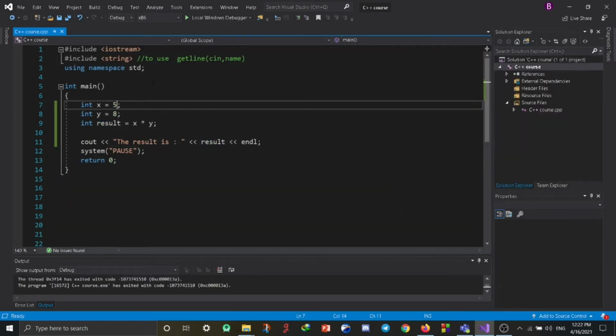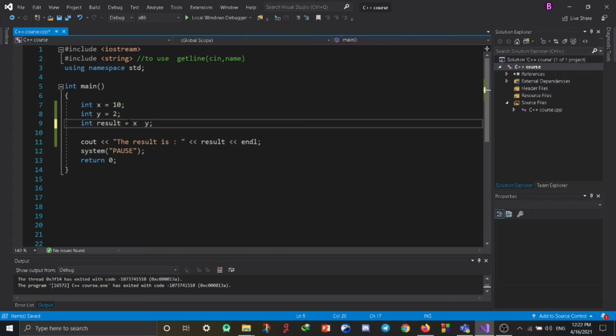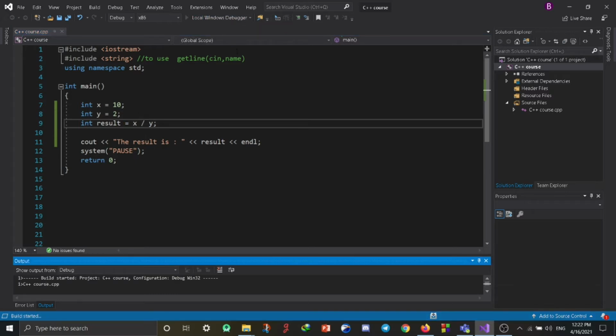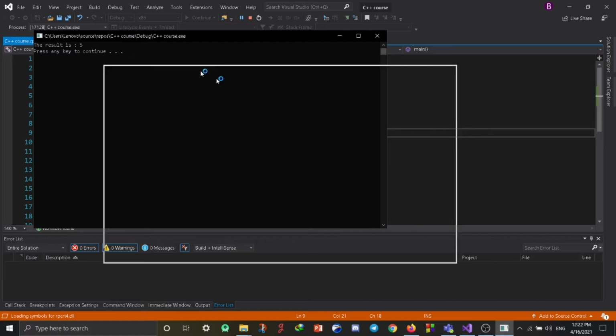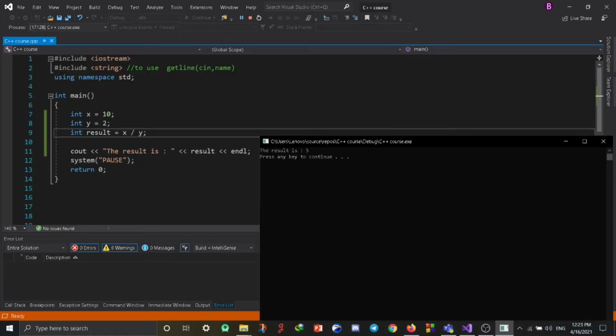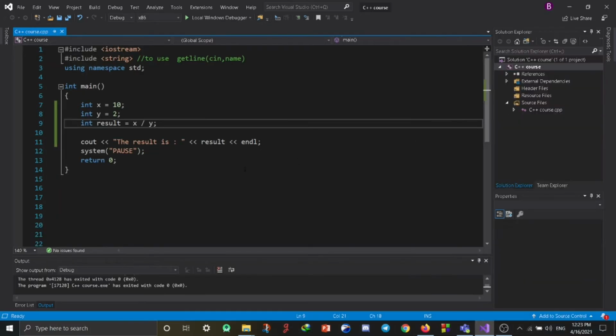Also, for example, if we want to divide two numbers, let's say here x equals 10, y equals 2, and okay, so the result is 5. 10 divided by 2 equals 5. Quick math.